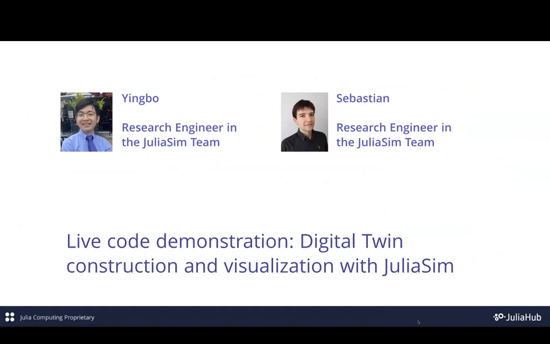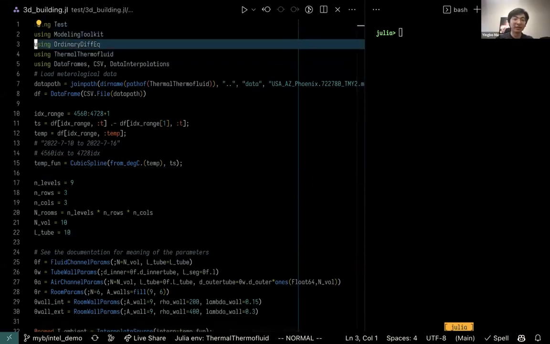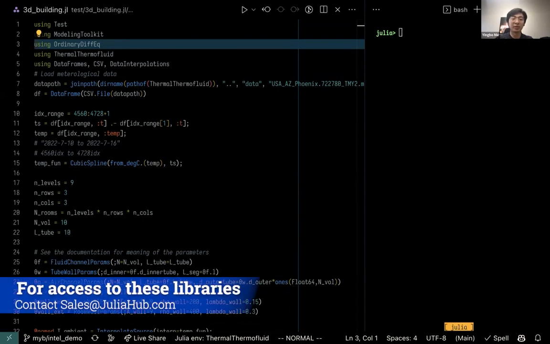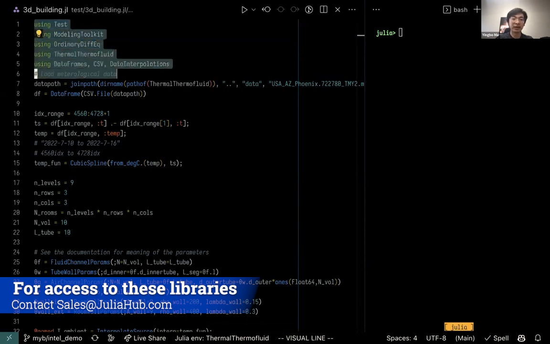Take it away. Hi, I'm Yongbo, and I'll present the 3D building model today. The thermal fluid package provides all the necessary components for the building model. And just like the thermal fluid package, Julia Computing also provides libraries for modeling vapor compression, refrigeration cycles, hydraulics, and batteries. So first, let's load all the packages.